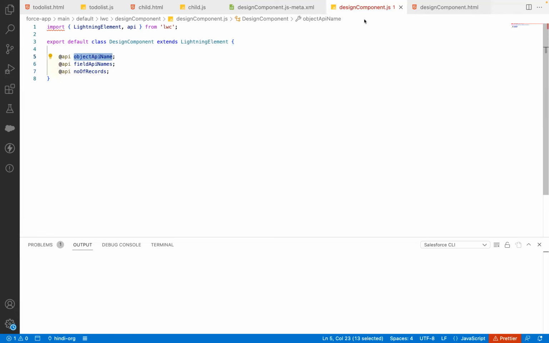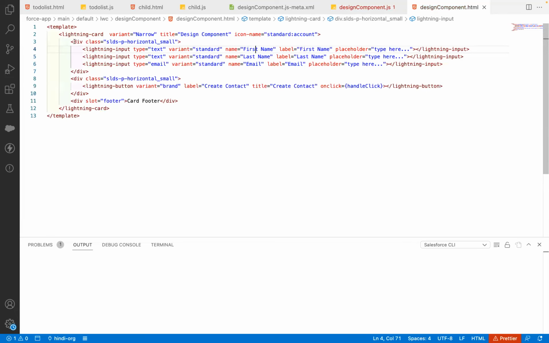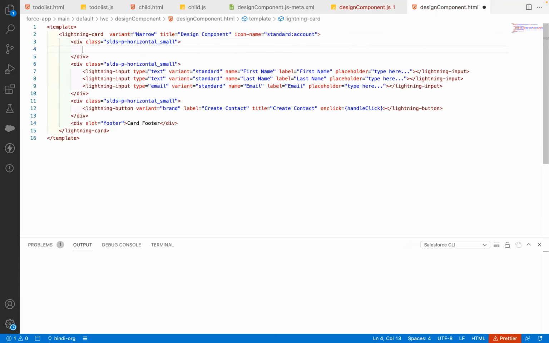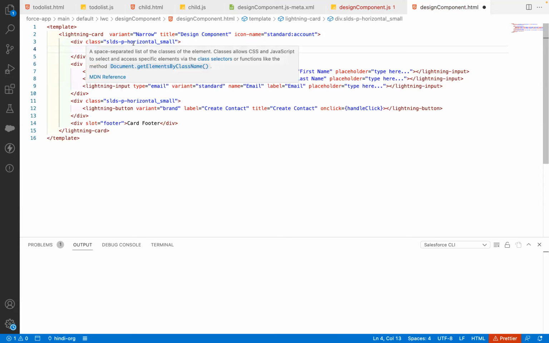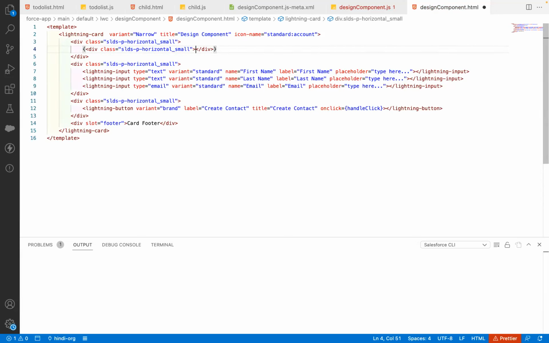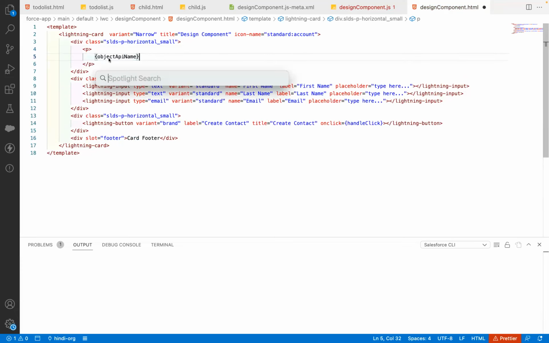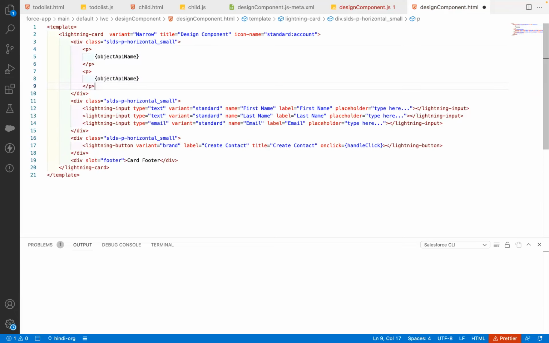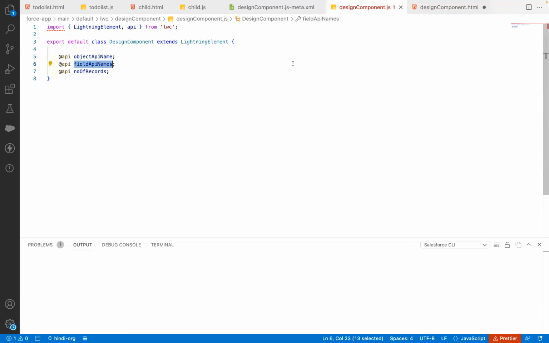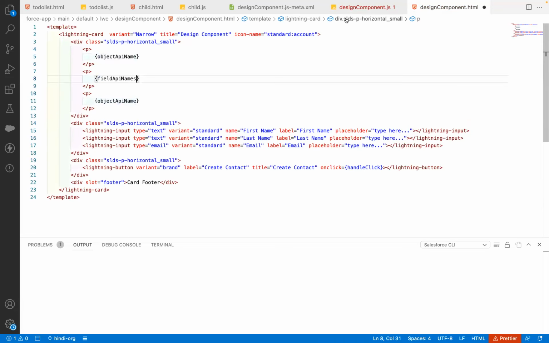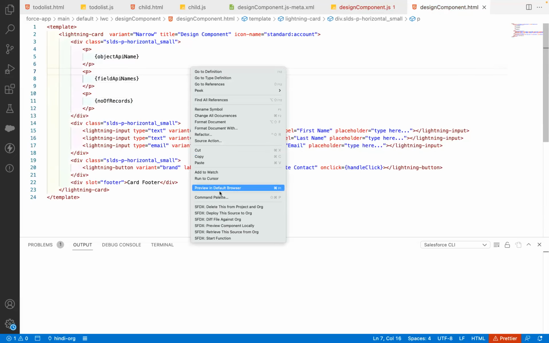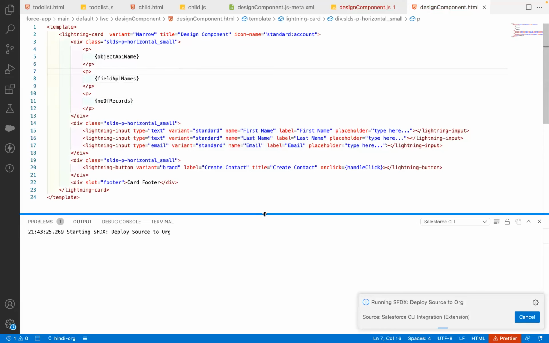And then if you really want to put the input here, maybe let's have another component, which is again having the same class. And here we can have the input of our components, like object API name. Within the division itself, let's have a paragraph. The paragraphs are going to create separate lines for each component. Then field API name, and then number of records. Okay, let's go ahead and deploy this. Any questions so far?